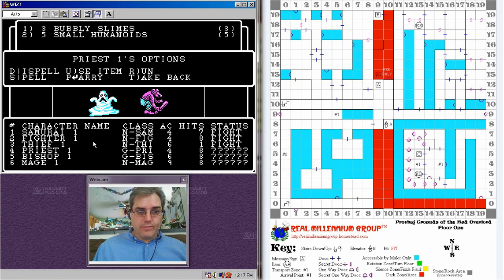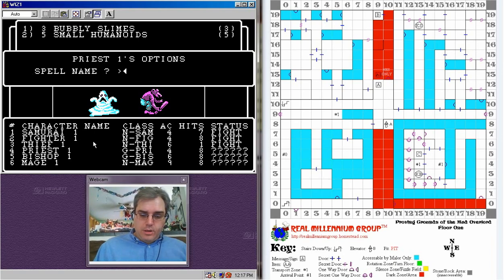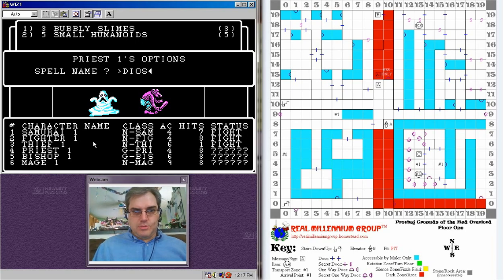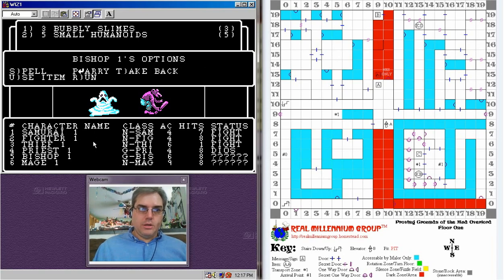The priest, he's going to have to cast a spell. And see, this is where it's important to memorize your spell names, because you have to spell them out. He's going to send Diossi. He's going to cast that on Thief. So Thief hopefully doesn't die. And let's see, Bishop.